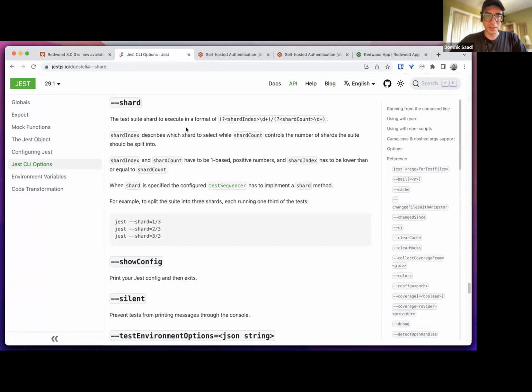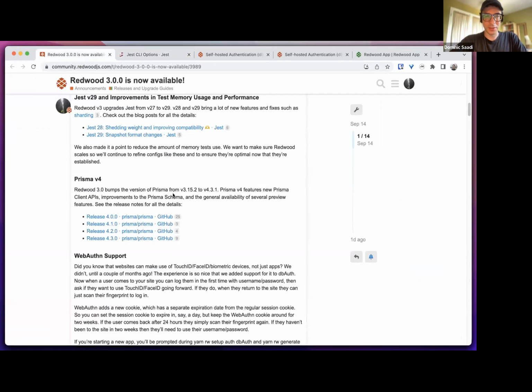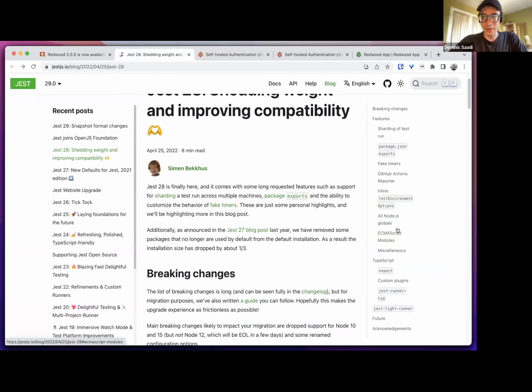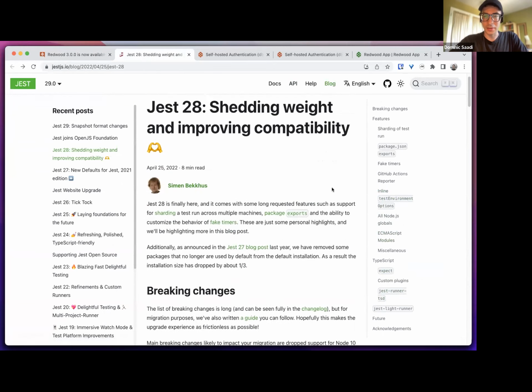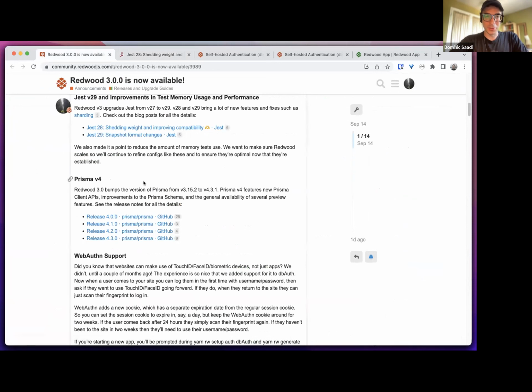It's built into Jest now and fairly easy to do. Redwood doesn't do it for you. It doesn't automatically pass this flag, but you can pass this flag to the Redwood test command, just like you can pass any of these Jest flags. So if you have a lot of tests, especially in CI, and you're looking for ways to speed execution up, definitely look into this feature here. Let me post that in chat real quick. There are quite a few other things in 28 here, but that's one we want to point you to specifically.